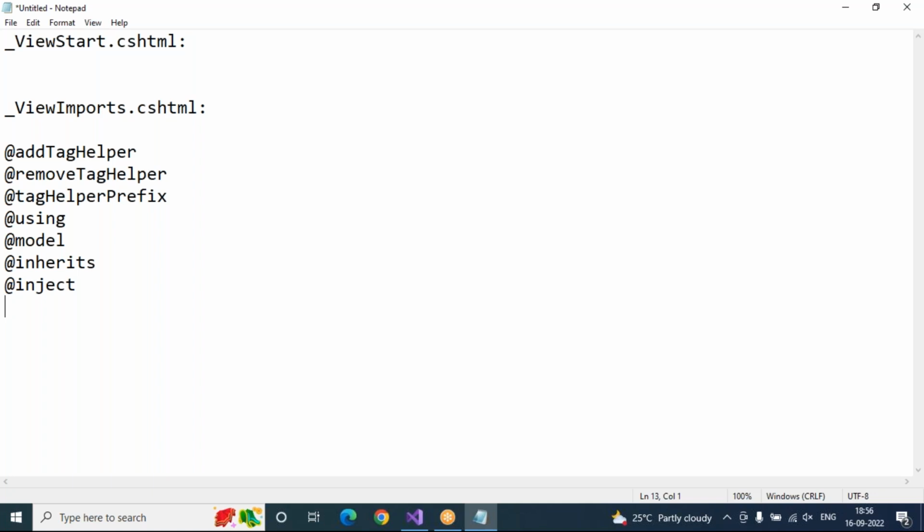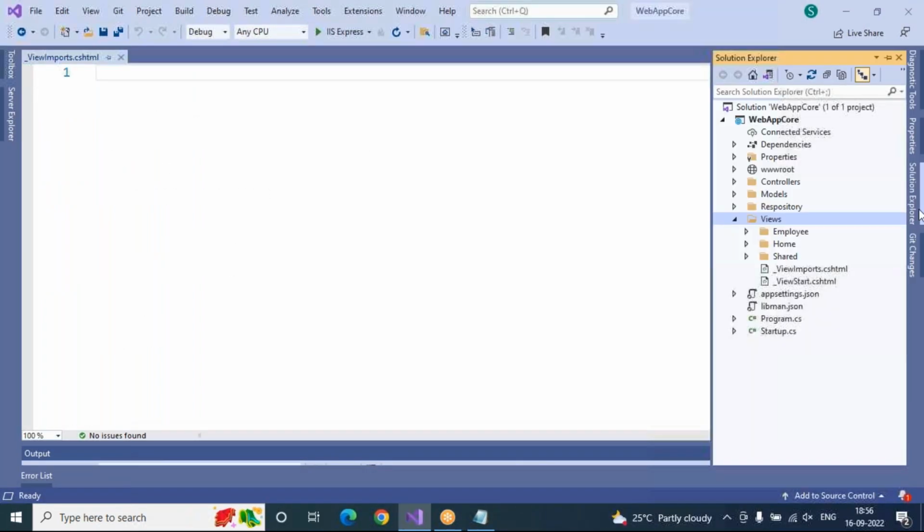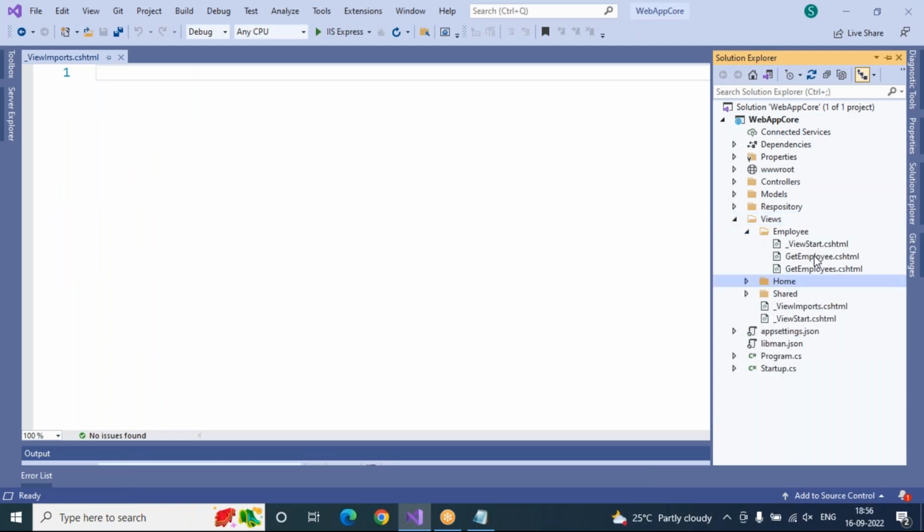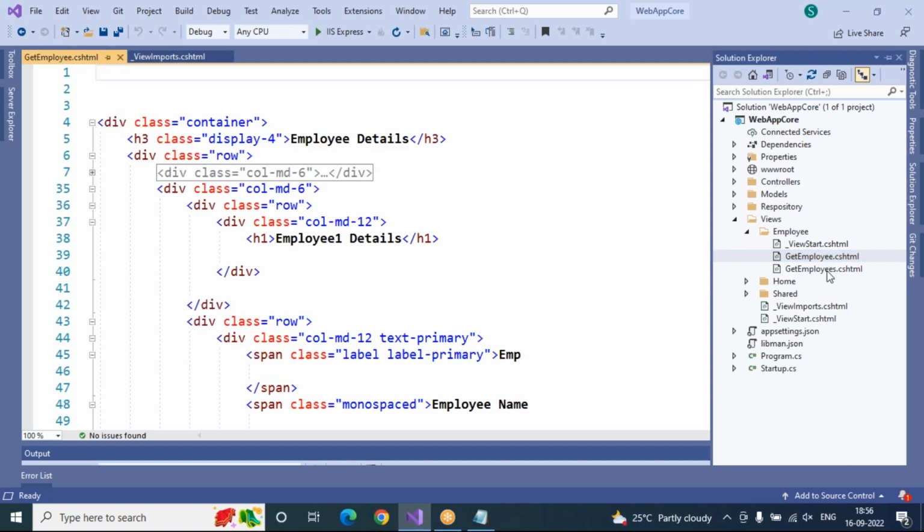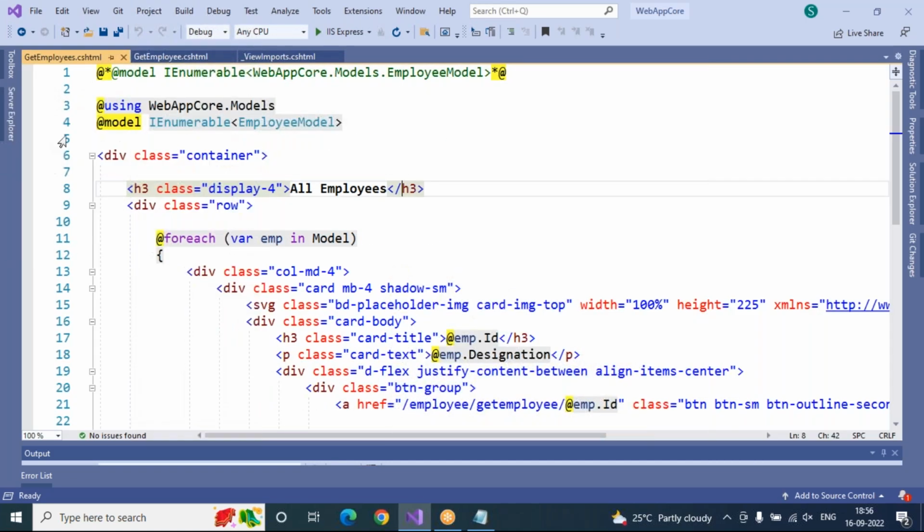So right now, in my employees, look here, in my file, GetEmployees.html. In this, we have a using directive. But instead of using this here, we can place this into _ViewImports.cshtml. So how to place this into _ViewImports.cshtml, we look into now.